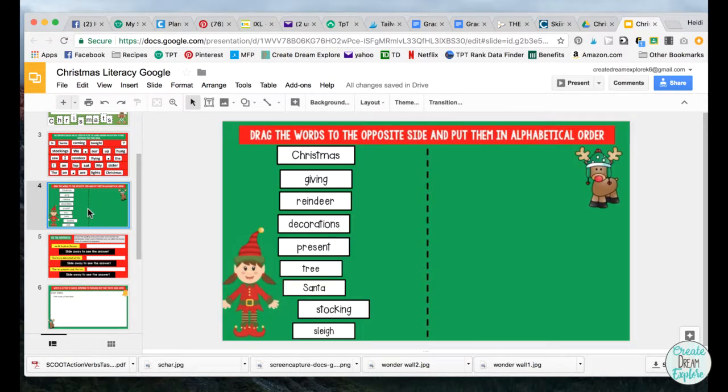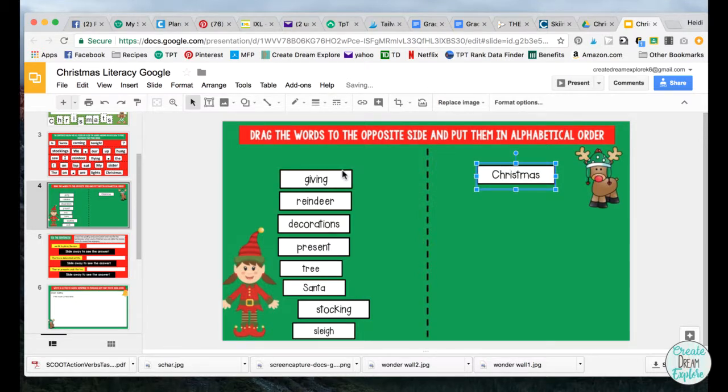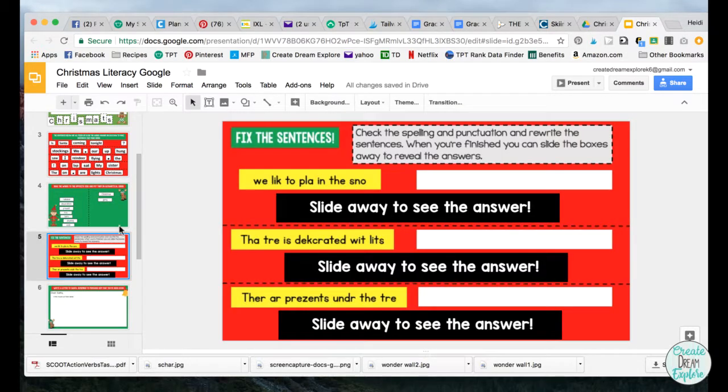The next one is alphabetical order. So these are movable boxes that students will move. They'll slide them over to this side until they get them in the right order for alphabetical order. The slide after that is sentence editing.